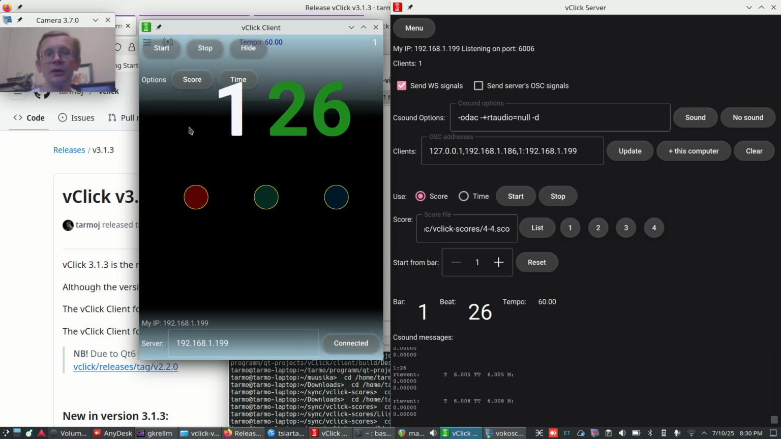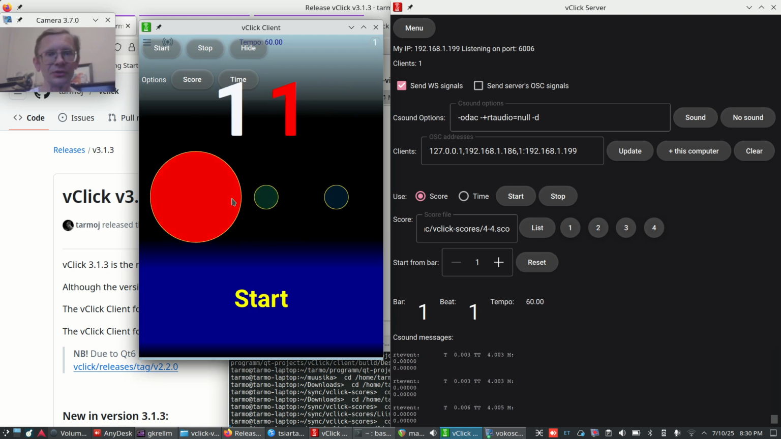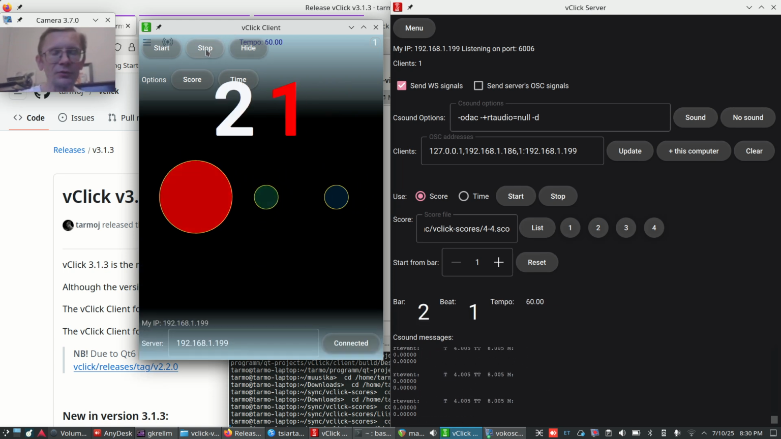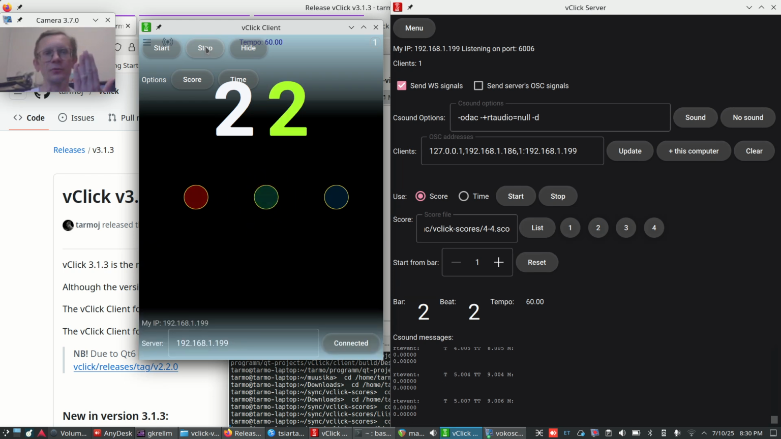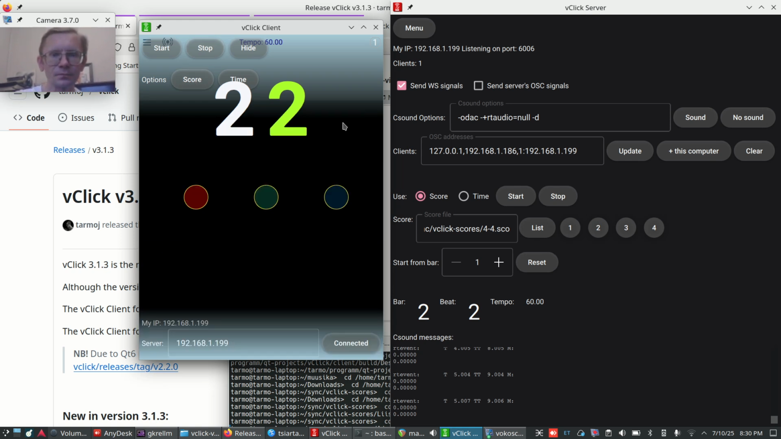Also, you can drive the server from your client, so you don't need to go to the computer that runs the server, or even if it's without GUI. So you can just open your app on your stand, press the buttons, insert the starting bar, and rehearse and play.